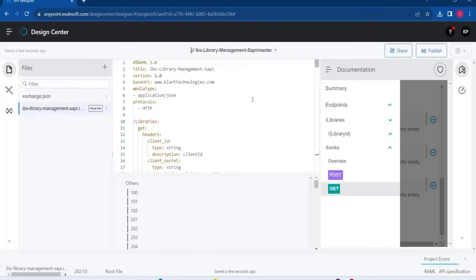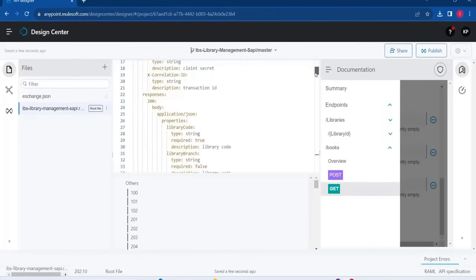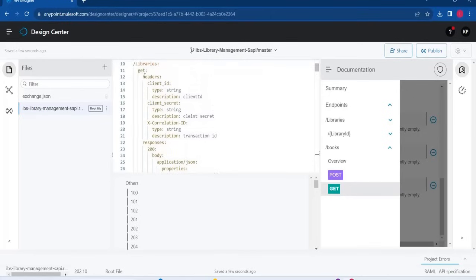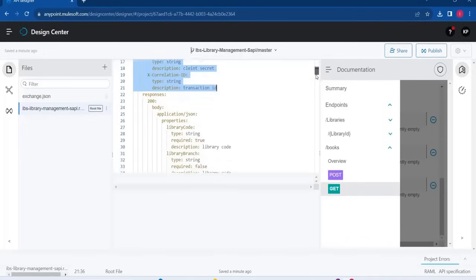See, for example, in our particular project, if you observe closely, this is the headers information, right? This header information is the same. I mean, client ID, client secret, X correlation ID, these three properties are under headers, and these headers should be added to all the methods.